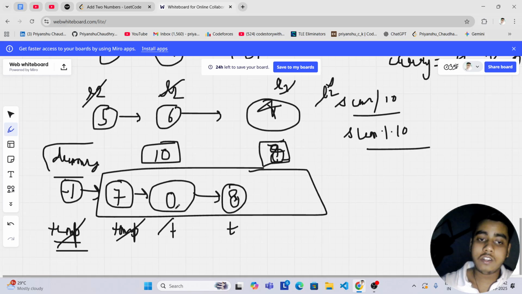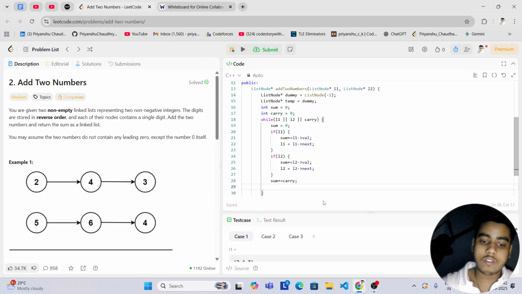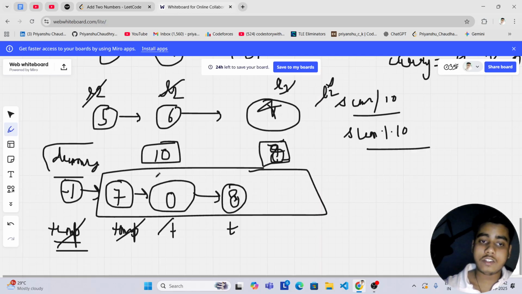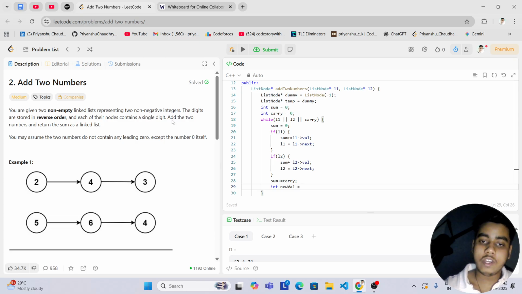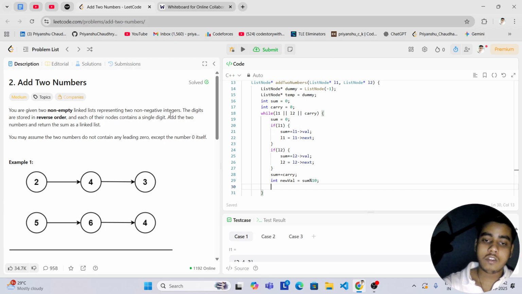Now I will extract what I have to add in the new node. So I will say that my new value will be this sum, all right, this sum's last digit. So how can we get the last digit? It is sum percent mod 10. All right, so I can just create a new node also.